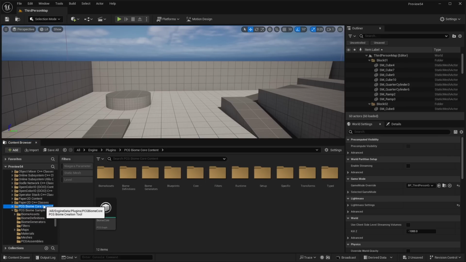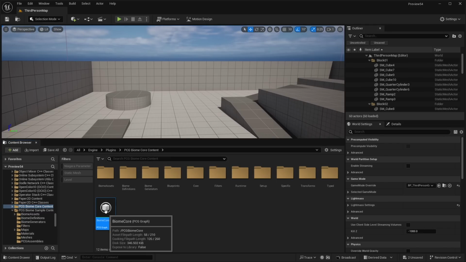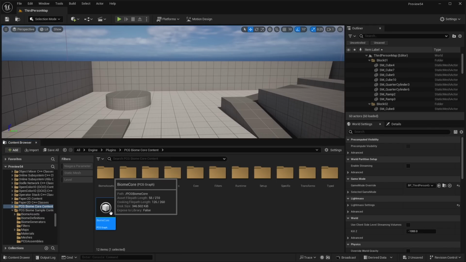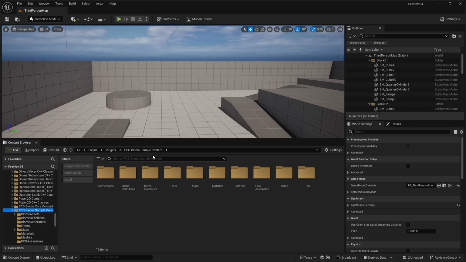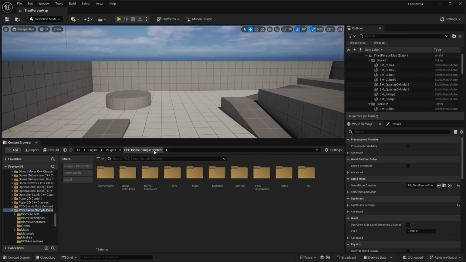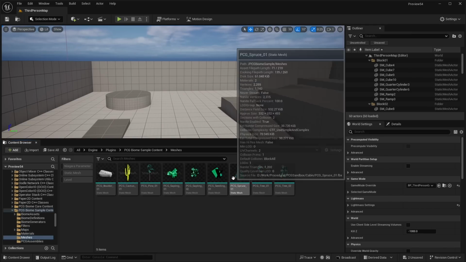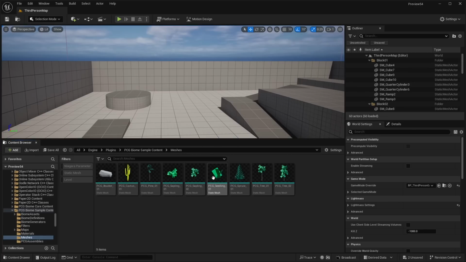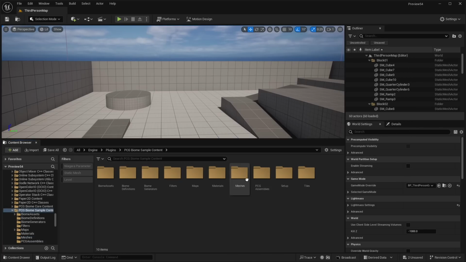So I'm going to explain really quickly the differences between both of these folders. Basically, the core content comes with the Biome Core generator. So this is the main PCG graph, and all of the things like filters, the setups, the blueprints, and all of the subgraphs. In the sample content, this basically comes with the map, so the demo map that showcases this graph. It also comes with all of the meshes, so all of these stylized simple meshes, geometry, and all of the setup for the demo. So let's go ahead and check out the sample content.